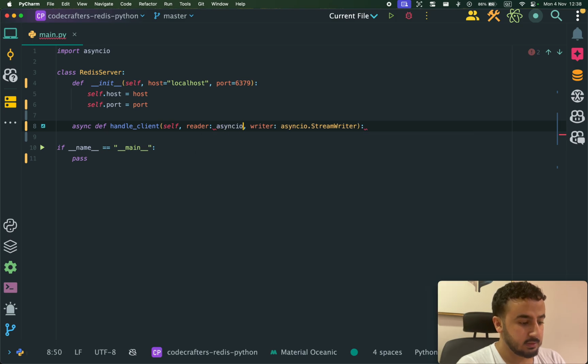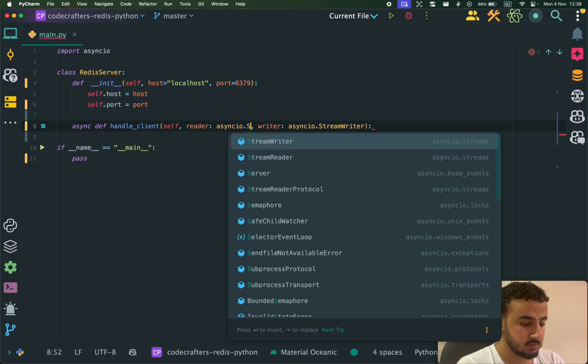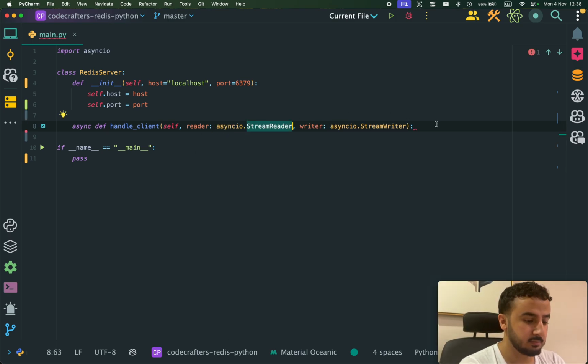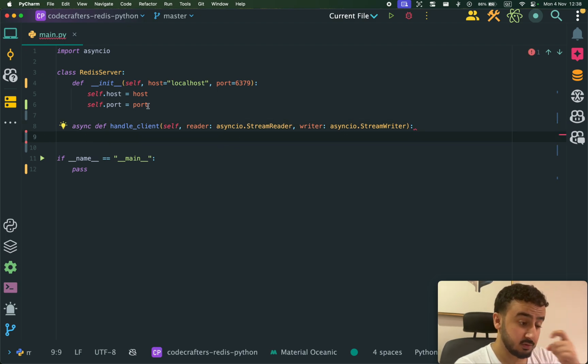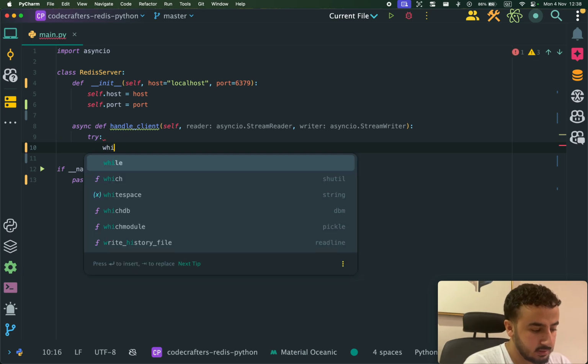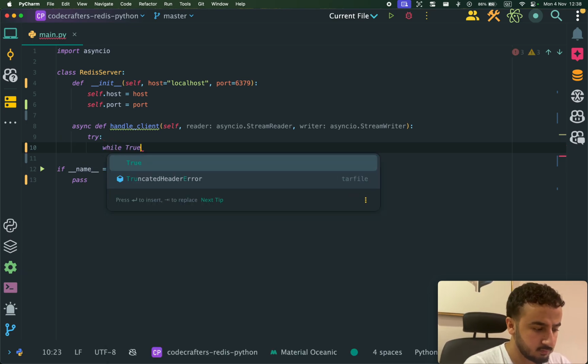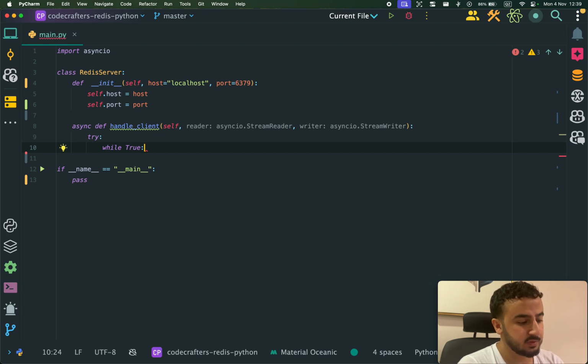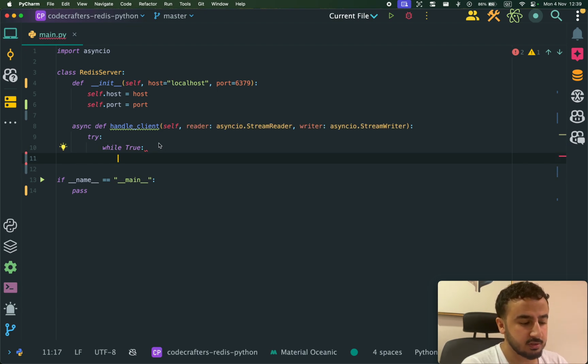Also the reader is going to be a stream reader. So this is the beauty of asyncio. It's very well developed. So let's create a try-catch block. Let's try, and then let's create an infinite loop that's going to run forever, which is like the previous one.